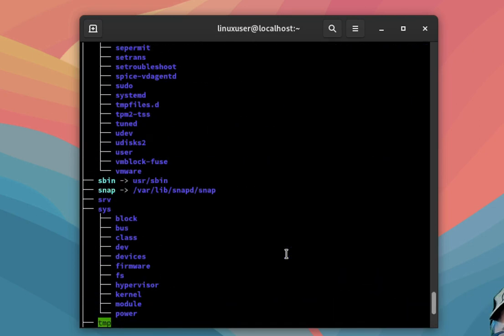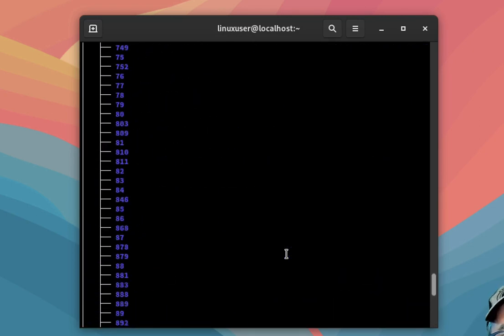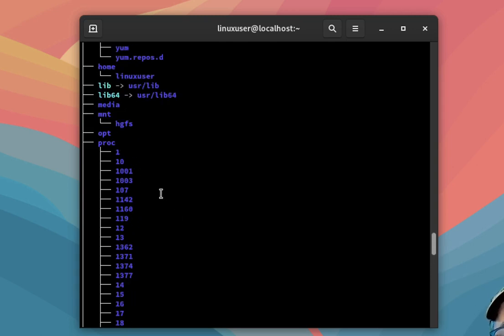These are all directories, believe it or not. These are all directories being displayed. And a directory under a directory is called a subdirectory. So the directory mount, which is part of the root folder, it's actually the directory on the root folder. We have a subdirectory called HGFS, and that is the subdirectory of mount. Same here, proc. Proc is a directory right underneath the root, and you can see that there's a subdirectory 1001, which is a subdirectory under proc.